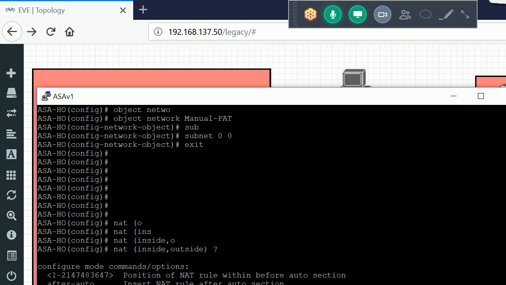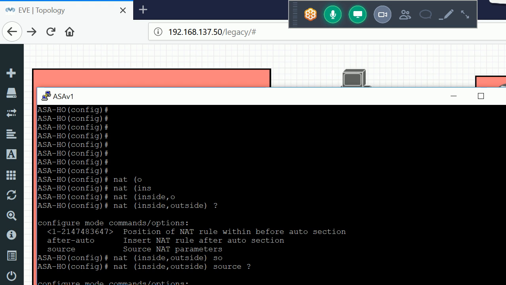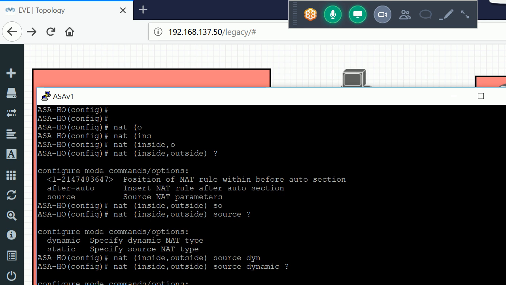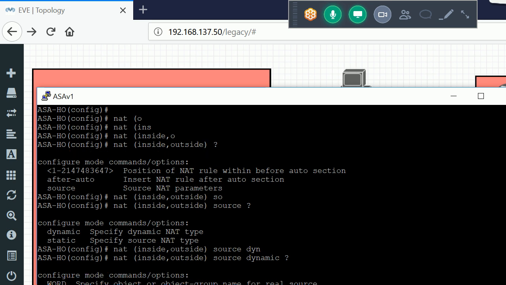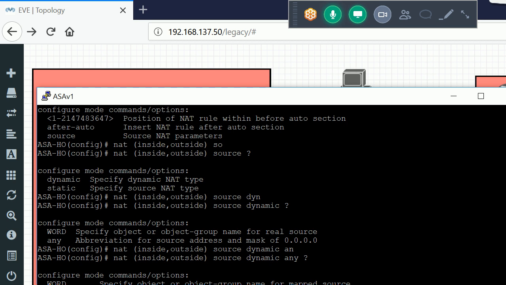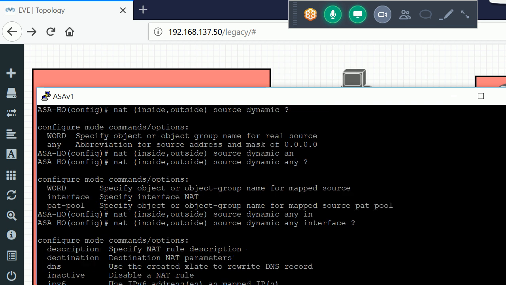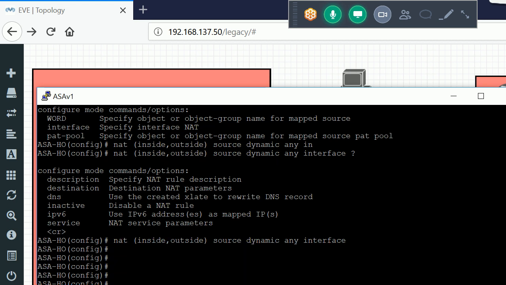Okay. So here I define the source. Source is dynamic, or we can define our object which I just now created, or we can take the any. Okay. So let me take the any keyword here. After that, I'll define the interface. Okay. Just enter. That is the configuration for PAT.